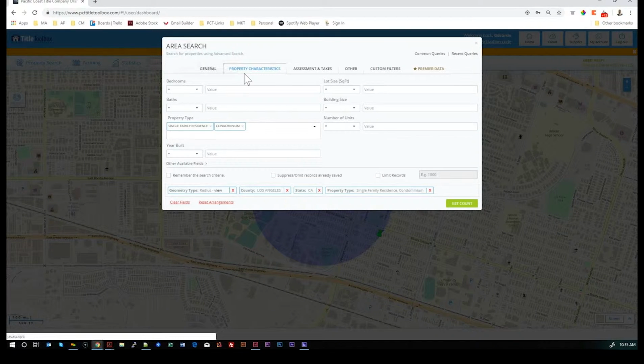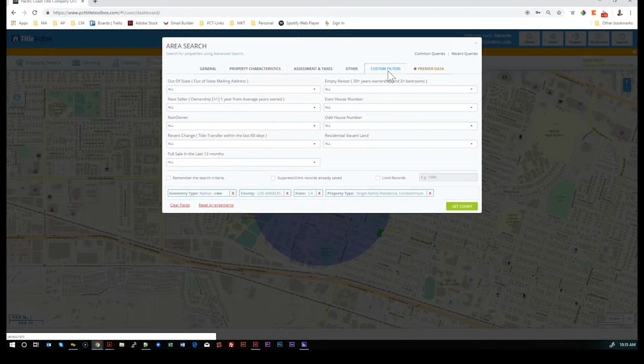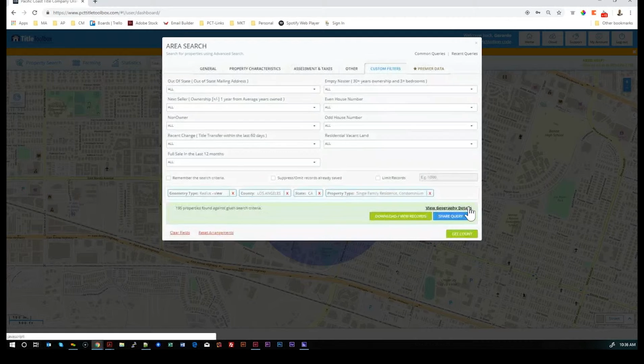But what's amazing is what I want to show you that the farm area comprises. For the most part, we're going to ignore all of these tabs and focus on our custom filters today. Without entering any filters, I'm just going to hit get count, because I want this program to tell me how many properties are in my actual circle. As you can see, there are 195 properties in the circle I drew.